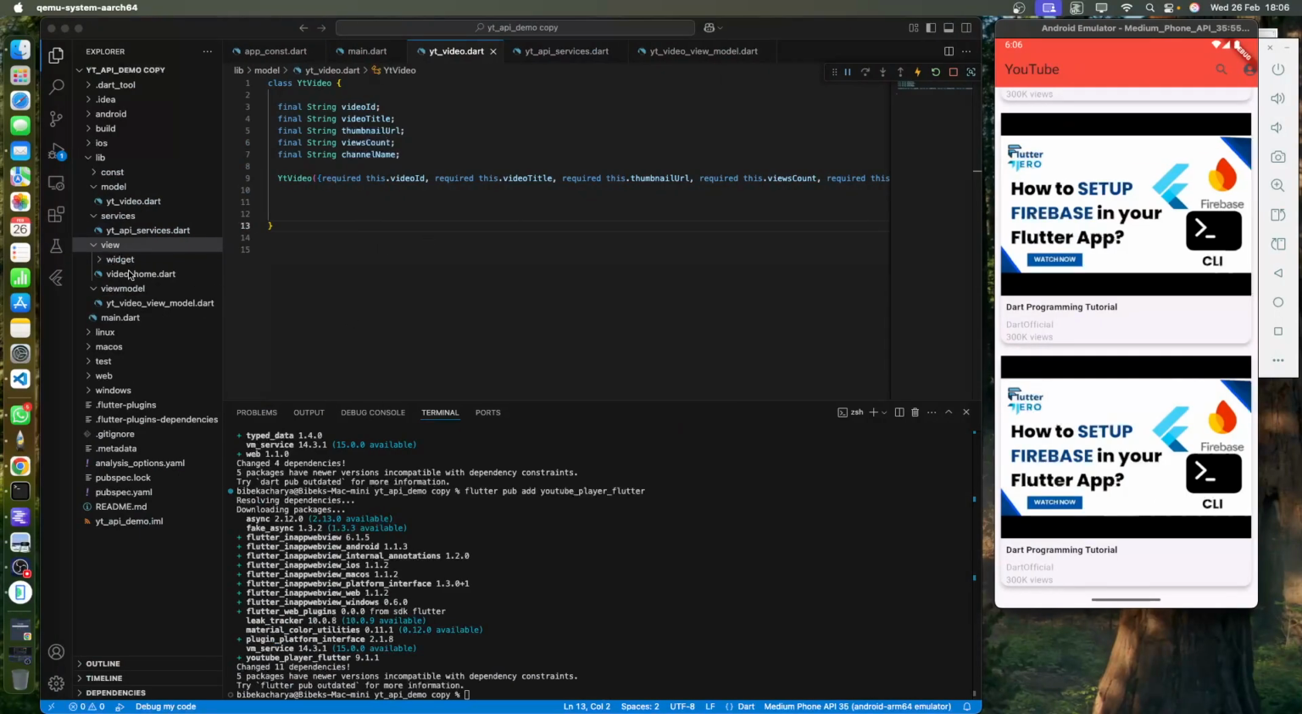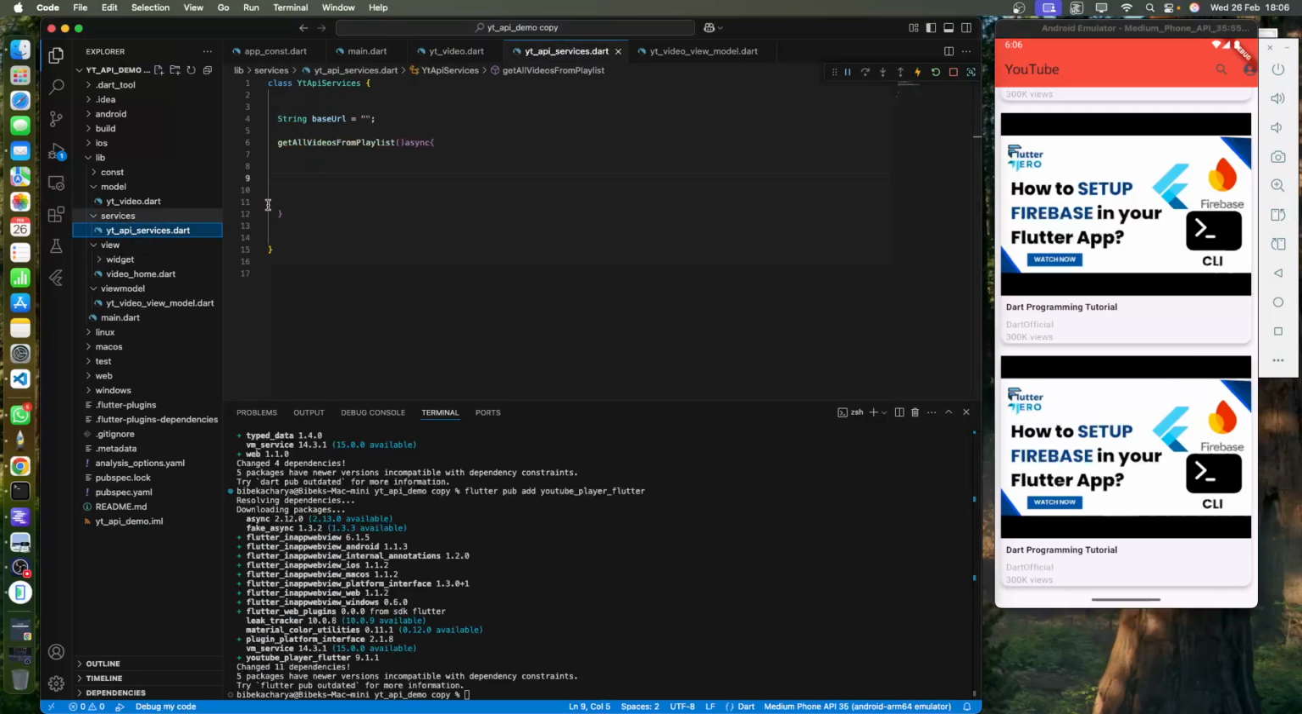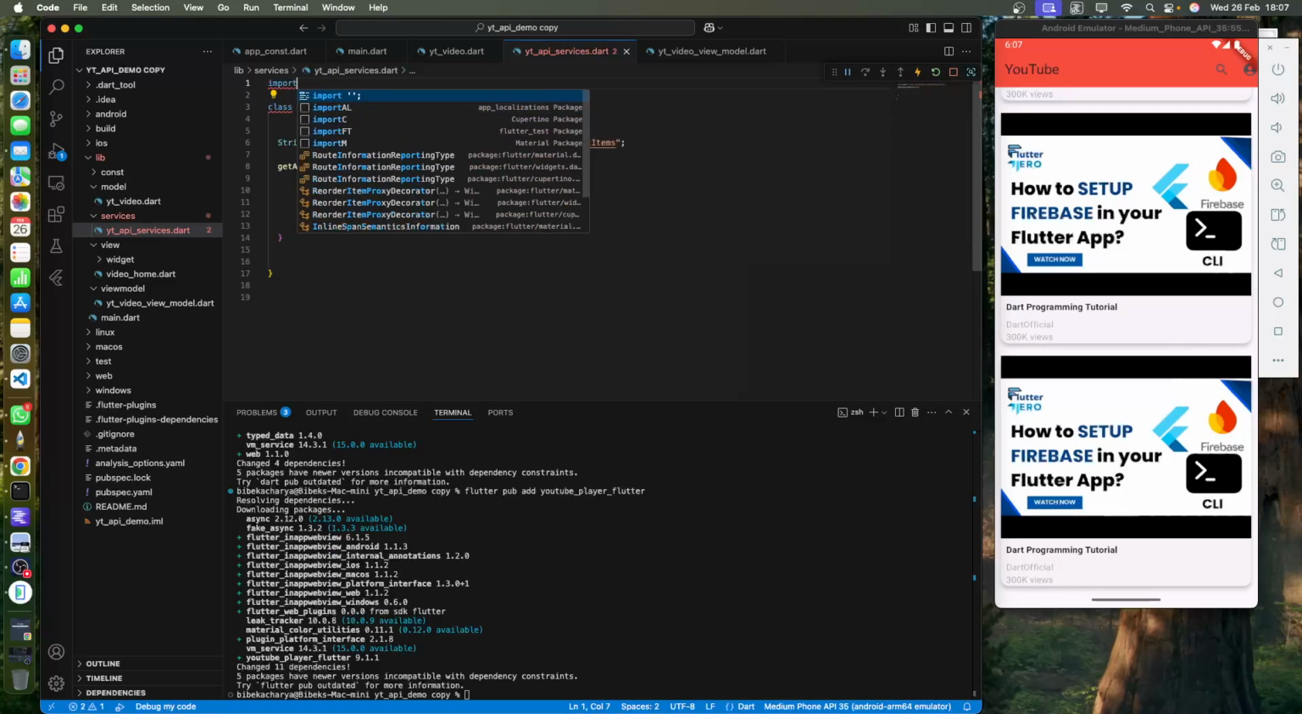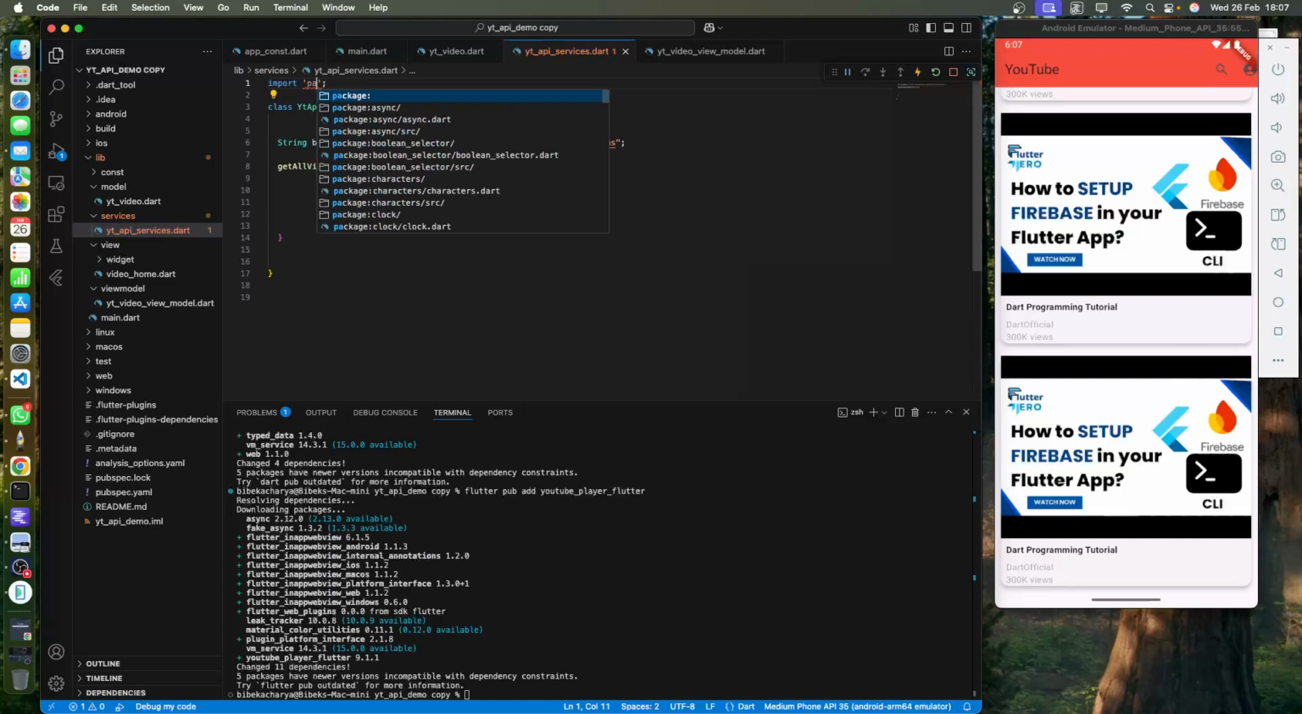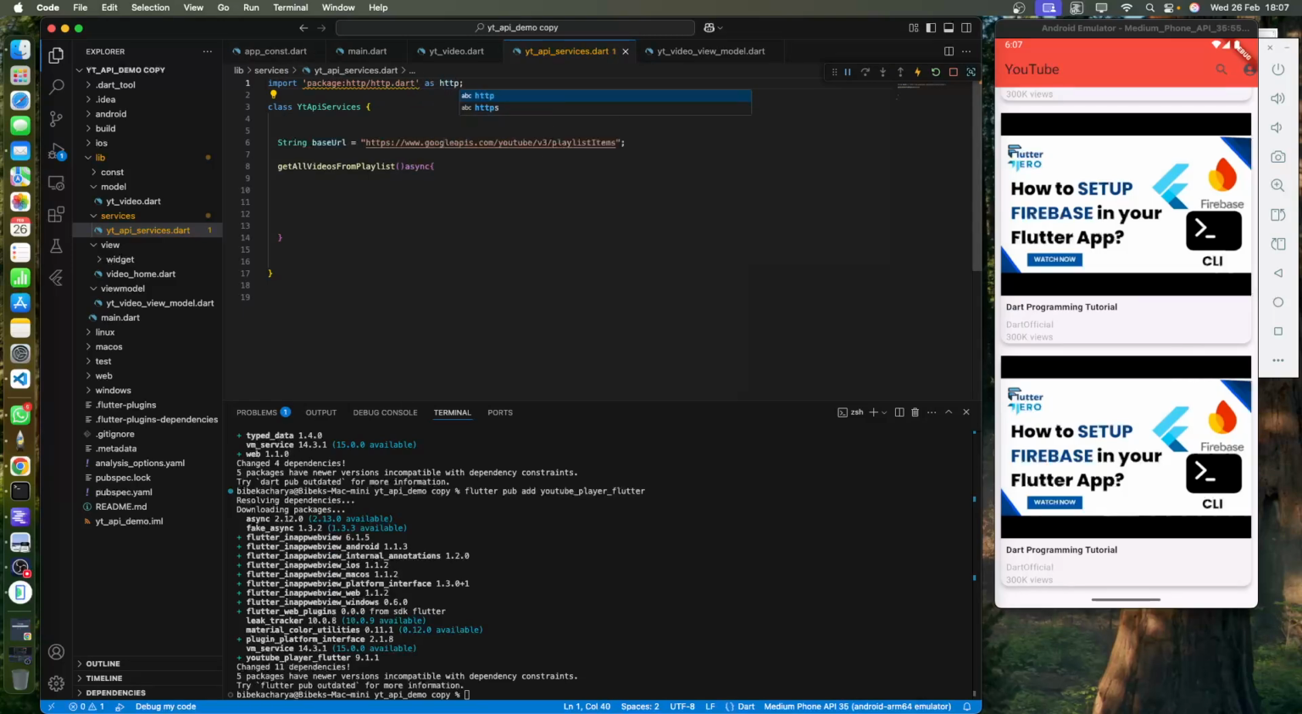Let's go to YouTube API services and paste it here, and then we are going to import the HTTP package to make HTTP requests. For this we are going to simply use import package http/http.dart as http.